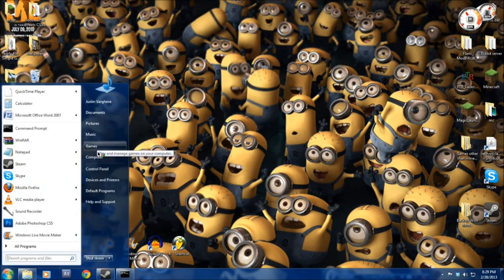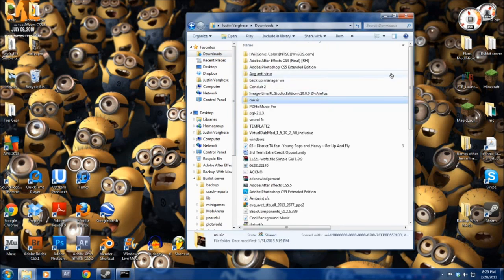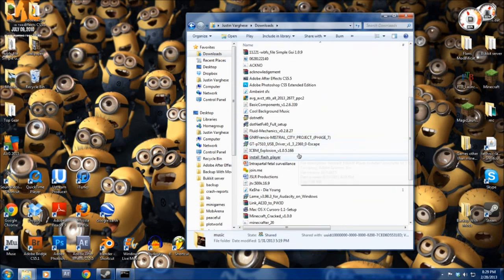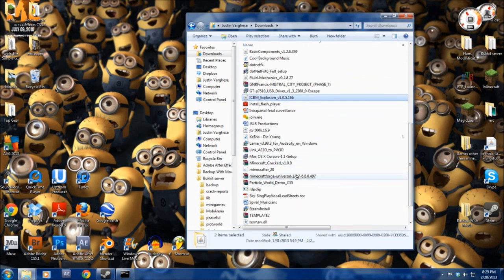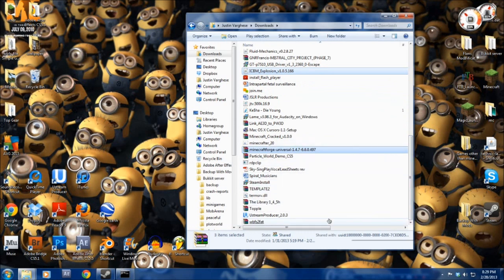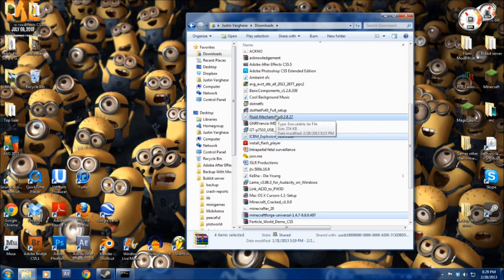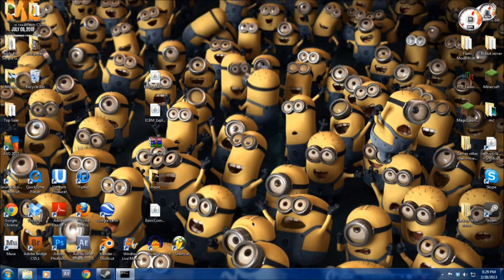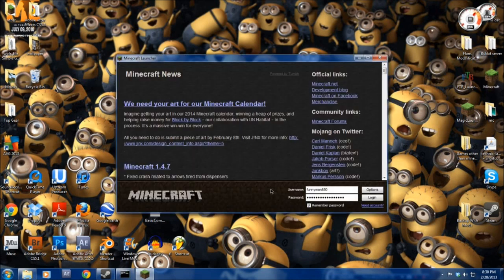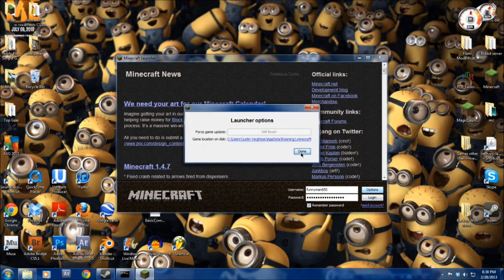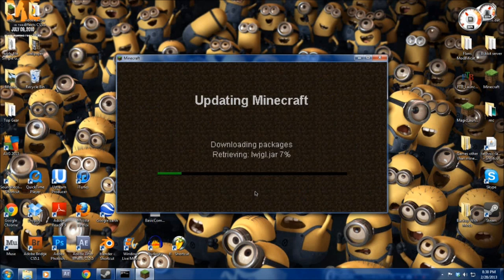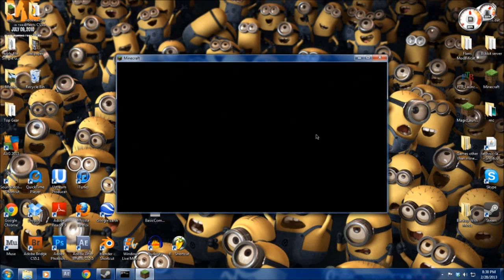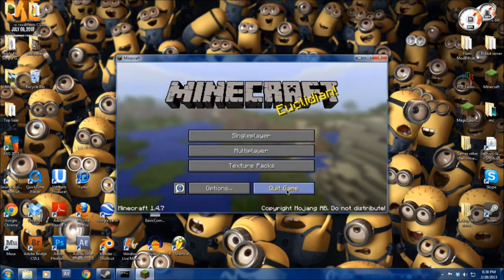So you will go to your downloads folder, which I will locate right now. And you will want to drag those files to your desktop. So get that Forge and two of this, fluid mechanics and basic components. So let's drag those to your desktop. Now what you'll want to do from here is open your Minecraft and just wait for that and go to options and force update and click done and log in. Once that has booted up, you could quit game.